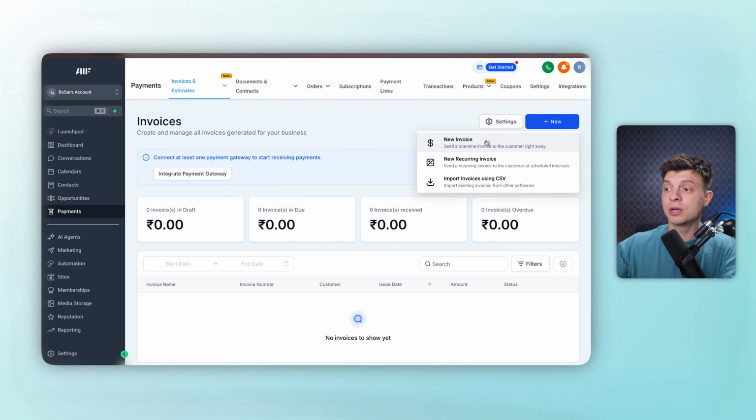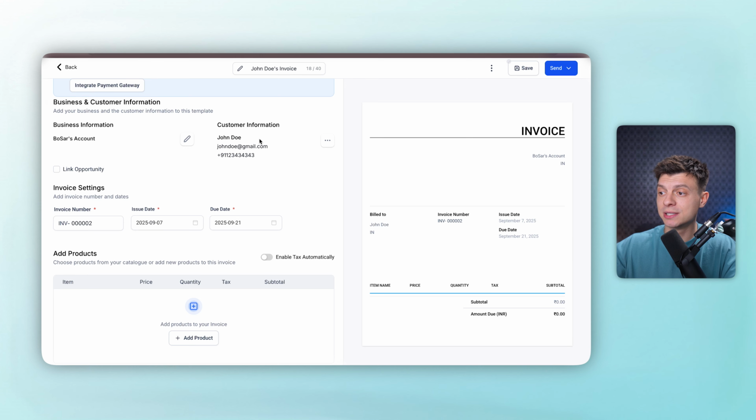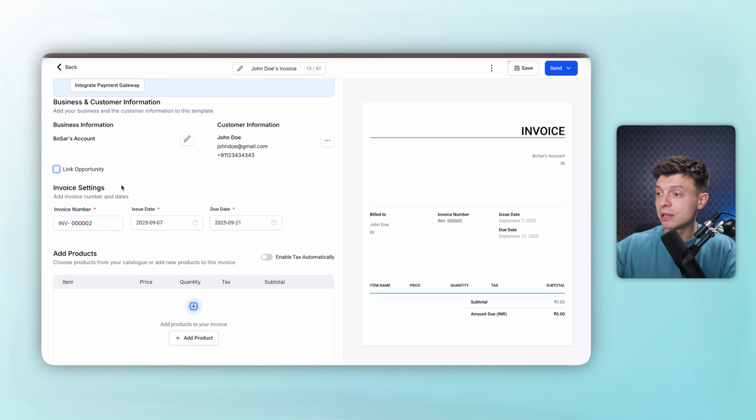Once that's set up, you can create invoices. You have the option to make a new invoice, set up a recurring invoice, or import existing ones. Let's create a new invoice. We'll call it John Doe invoice. Select John Doe as the customer, and if this invoice is linked to an opportunity or pipeline, you can tie it in here. For now, we'll just leave it unchecked.